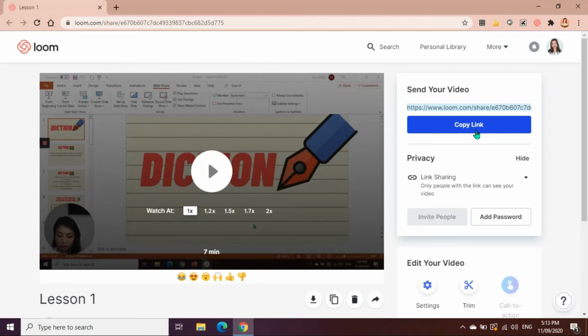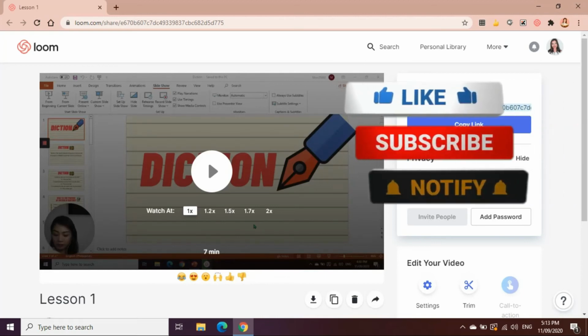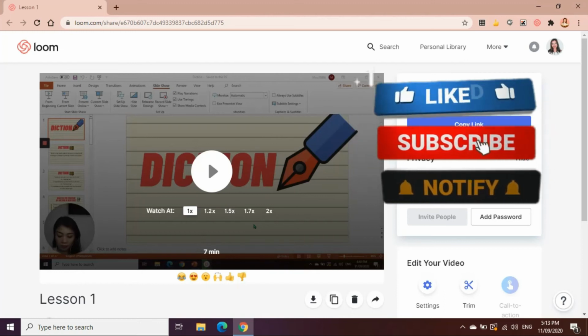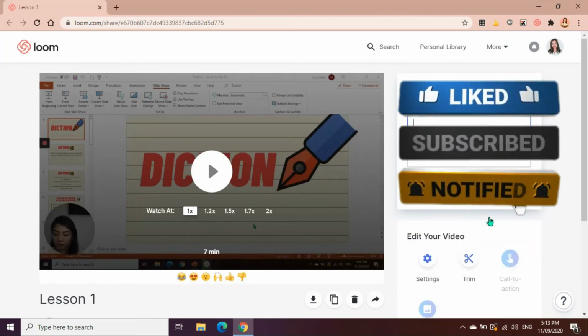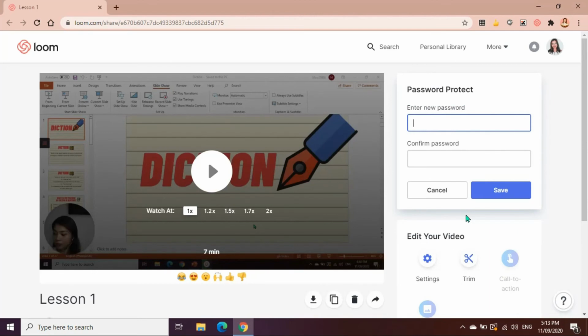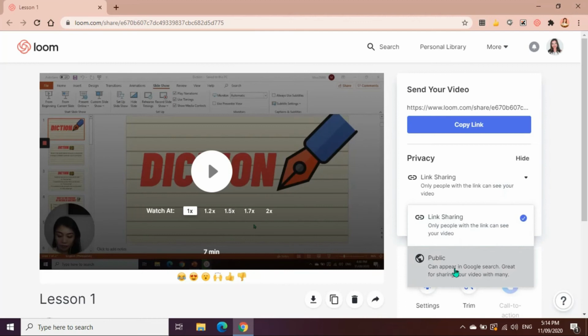And just like I've said, you could easily send this out in your Google Classroom or in any platforms that you're using. Now, meron din tayong option dito for privacy. So, link sharing kasi, it means to say that only people with the link can see your video. But you have the option to add password. Para pag send ng link, before they can open the video, they have to type in the password. Or pwede nyo siyang i-public, which is actually a good way to reach a bigger audience. Kasi mag-a-appear siya sa Google search.